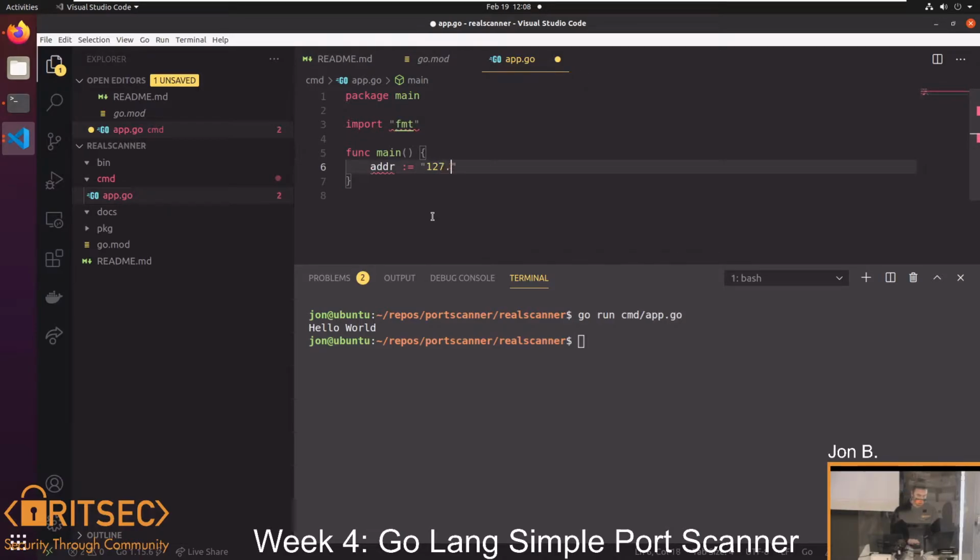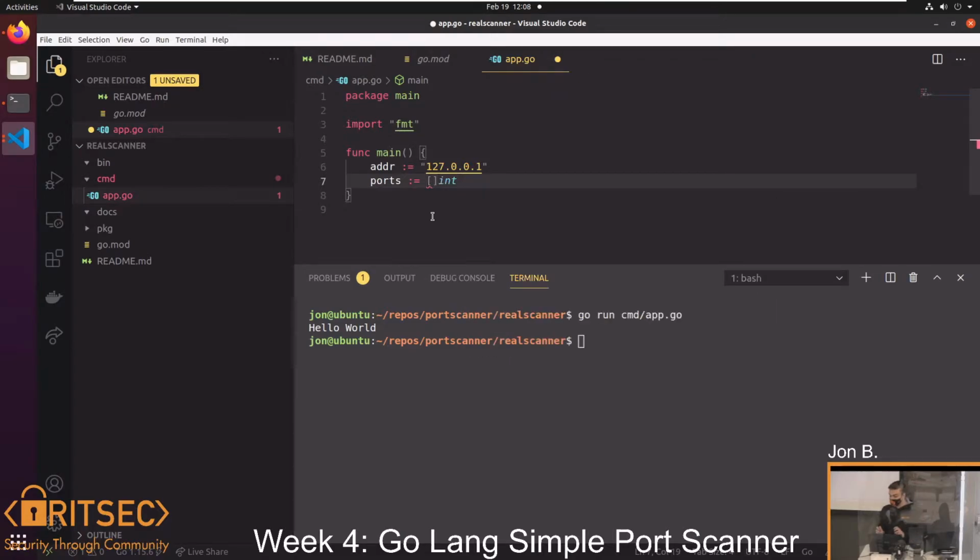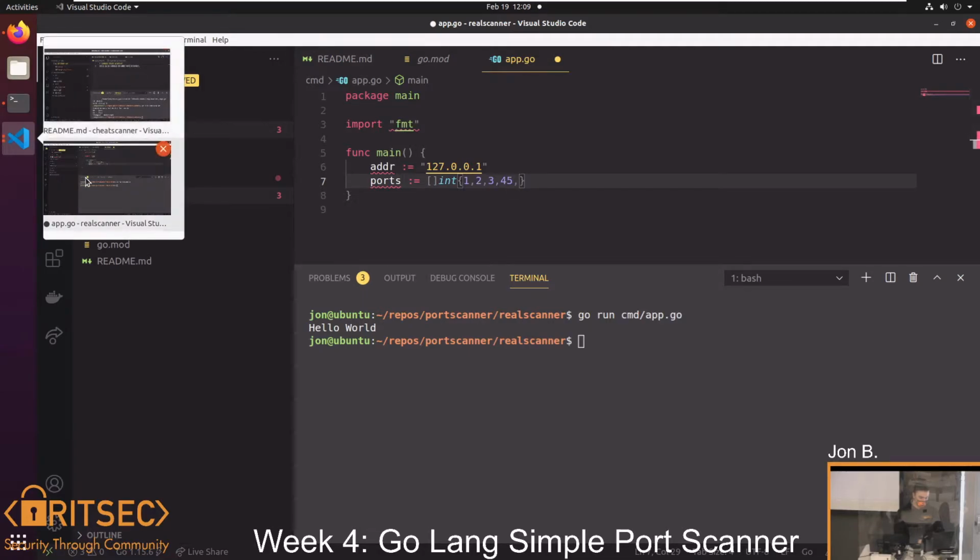So we're just going to do the localhost. And then we're going to do a list of ports. That'll be a slice in Golang. It's a slice, what they call their data structure. And we're going to just do 1, 2, 3, 4. We're going to copy it over from my other one.